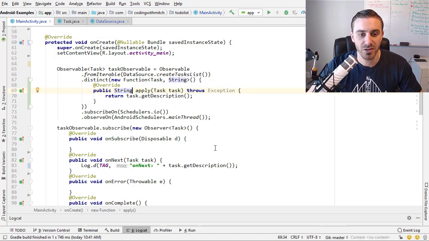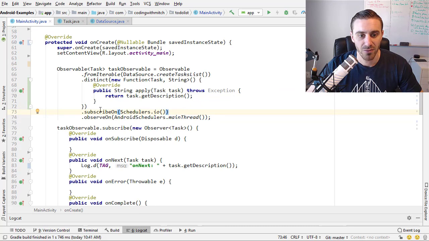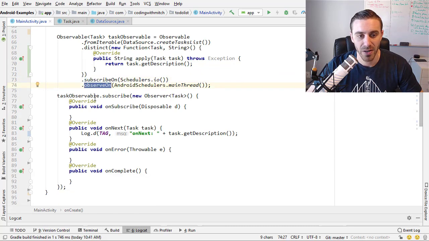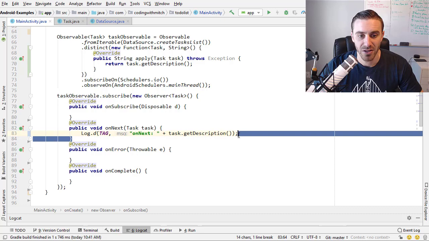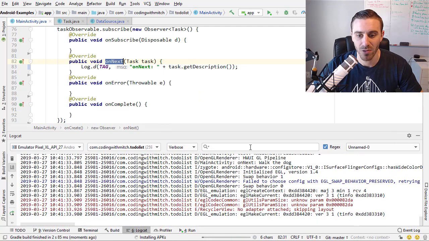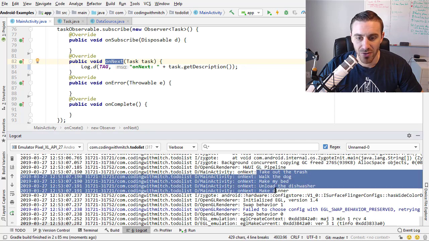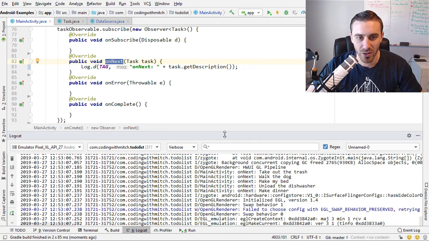Now what this is going to do is filter the tasks list on unique descriptions. If you look at the data source class, we have two descriptions that are the same. So it's going to filter on the description field and it will find that and eliminate it. Then of course we just subscribe on a background thread, observe on the main thread, and subscribe a new observer. In the on next method right here, it will print all of the tasks and it should omit the one that was added twice. There we have the app running, and we can see that these are all unique. Make dinner is not being printed twice.